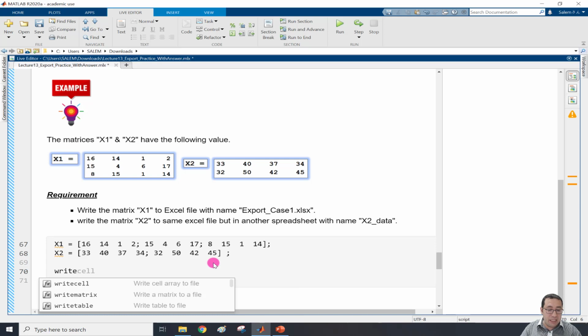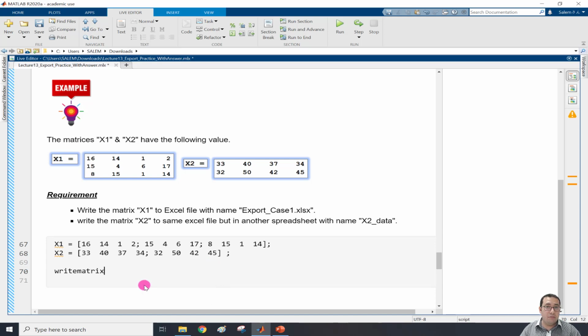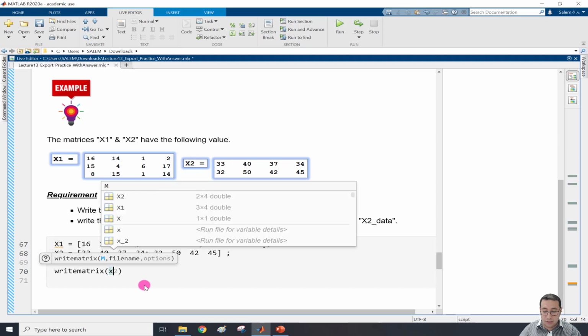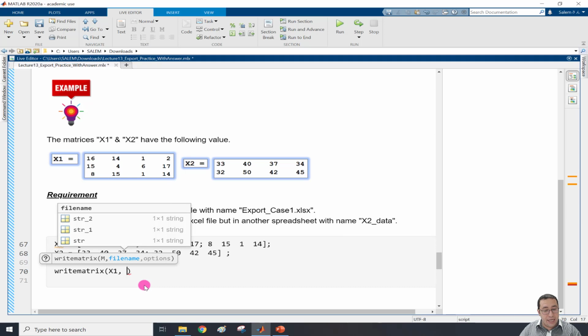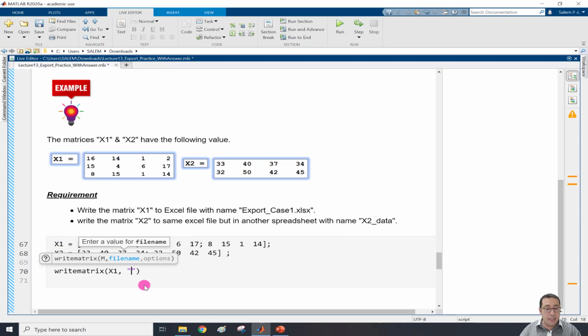If we check here, MATLAB is giving us the alternative with the write options. We just write "write matrices", it's the first option here. If we write writematrix and then put the name, which is x1, we then define the location or the file name. MATLAB is giving us tips about that, so we need to know the file name, which is export_case1.xlsx.